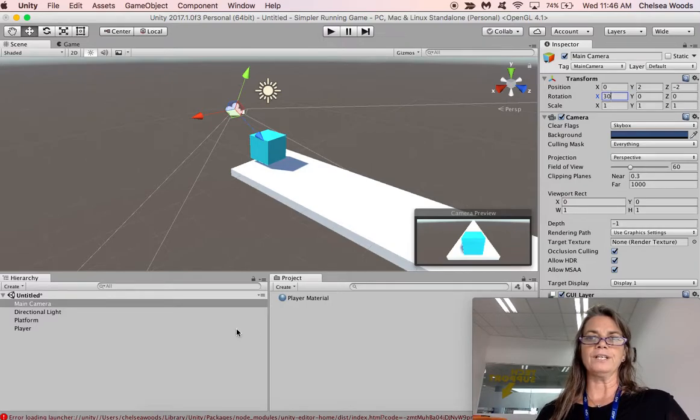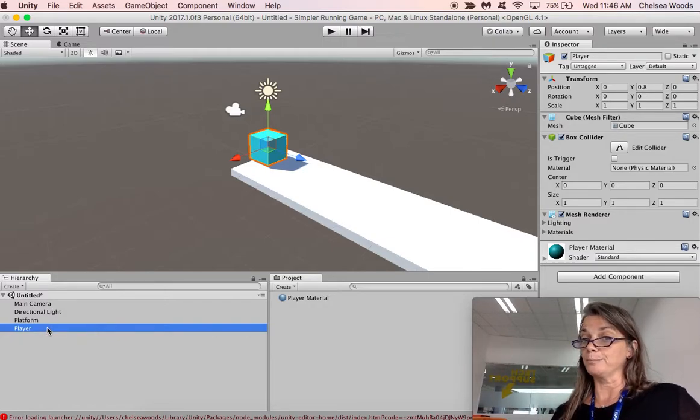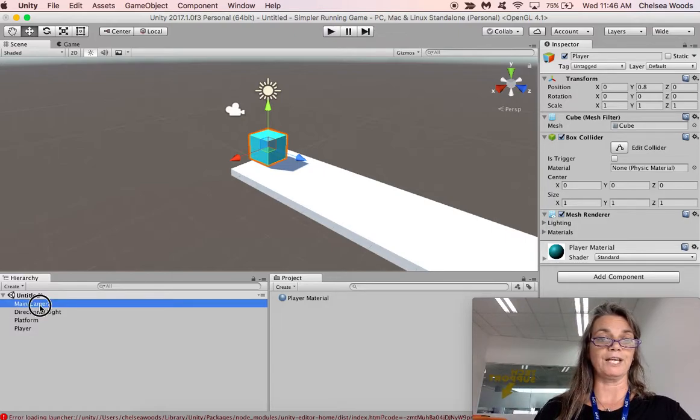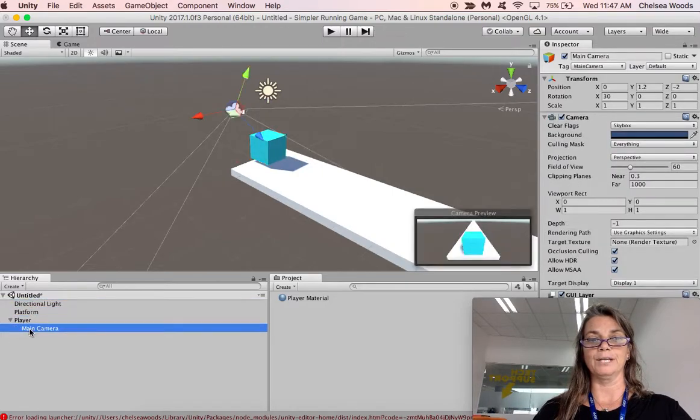But now we're going to be giving our player movement in a little bit, and when we do that, we want the camera to follow the player. And there's a really handy way to do this so you don't have to write script for the camera, and that's you click on the camera, you hold down, and then you slide, and you drop the camera onto the player. This makes the camera a child of the player.